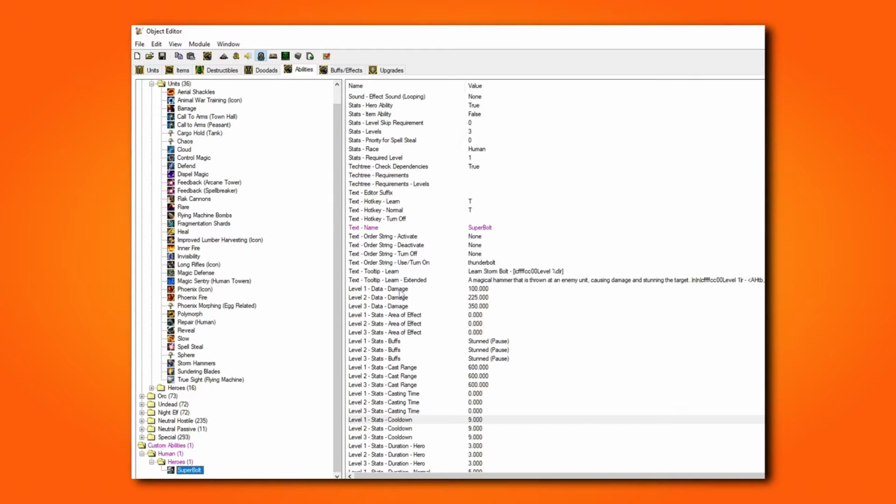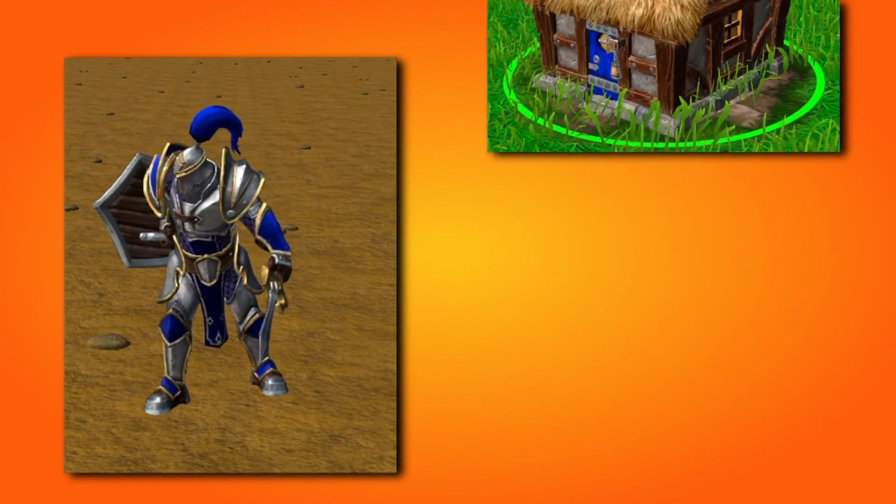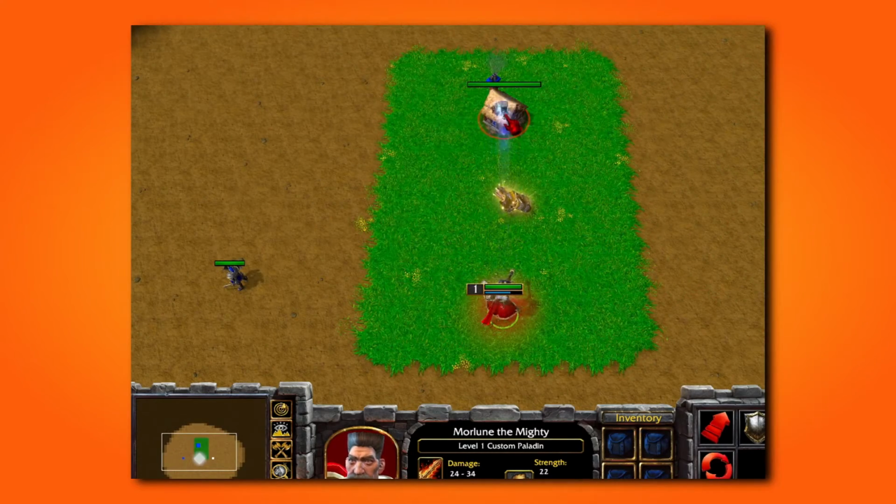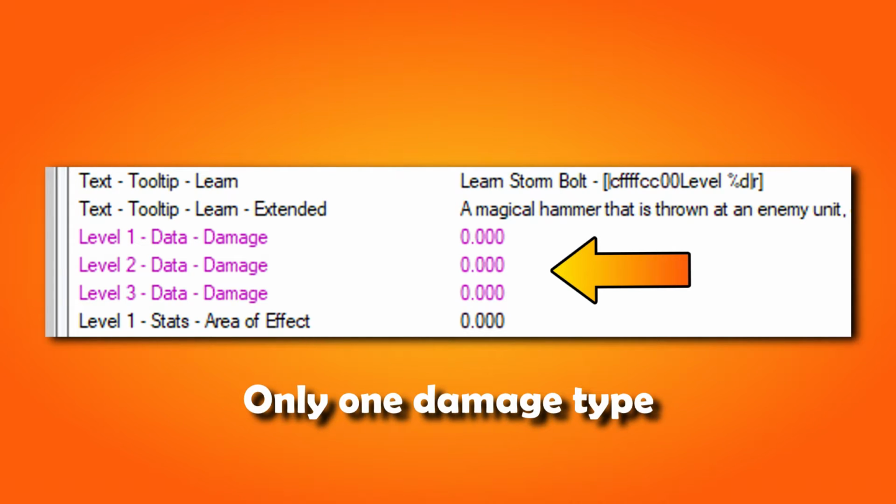First we want to do the damage with triggers. This way we have more control over how the damage is done. So we're going to set it to 0 for all of its levels. Now I want to make this spell be able to target both units and buildings. I want it to have quite a small impact on units, but a huge damage to buildings. We can't do this in the object editor, but with triggers this is possible.